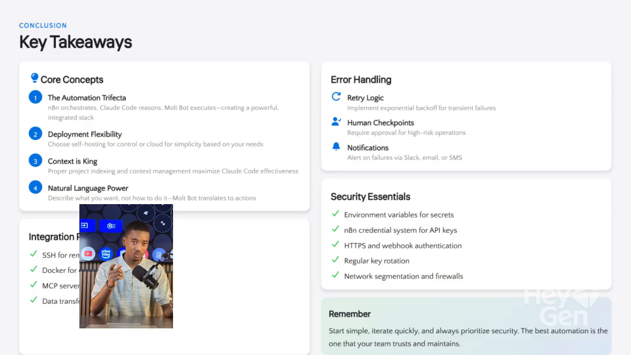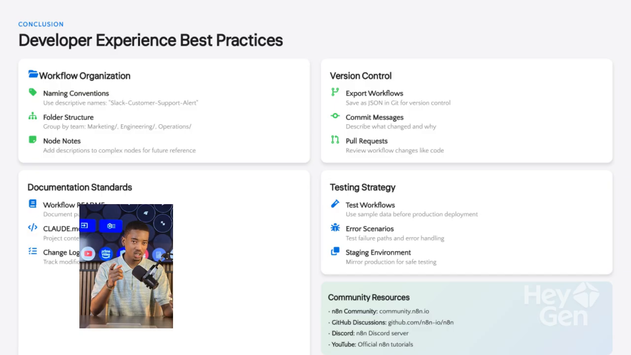Remember to choose the right deployment option, manage context, and leverage natural language power. To ensure a great developer experience, follow best practices for workflow organization, naming conventions, and documentation standards. This will make your workflows more maintainable and efficient.